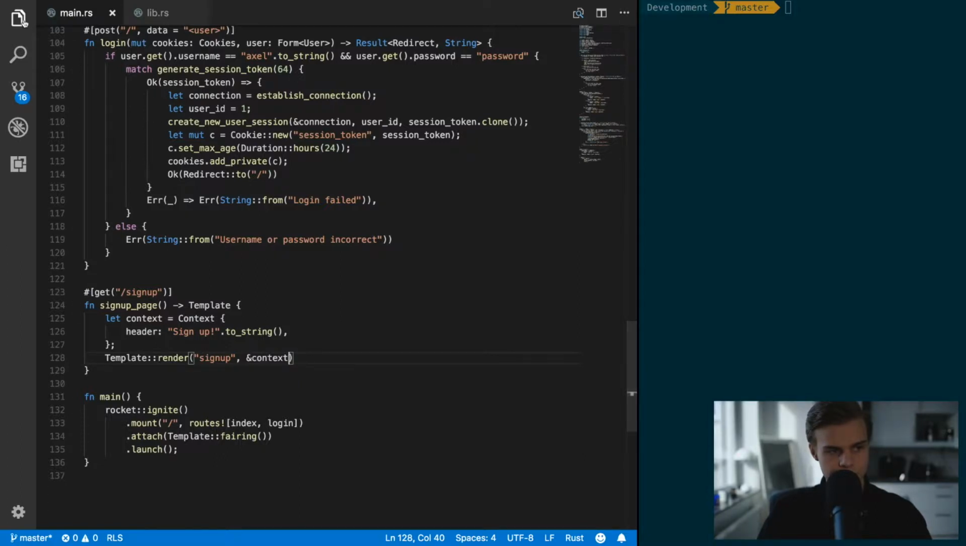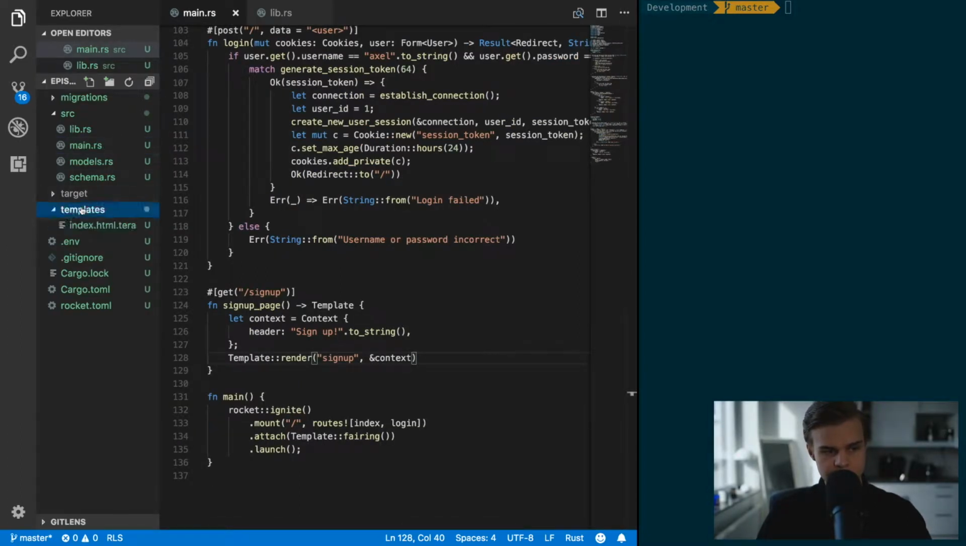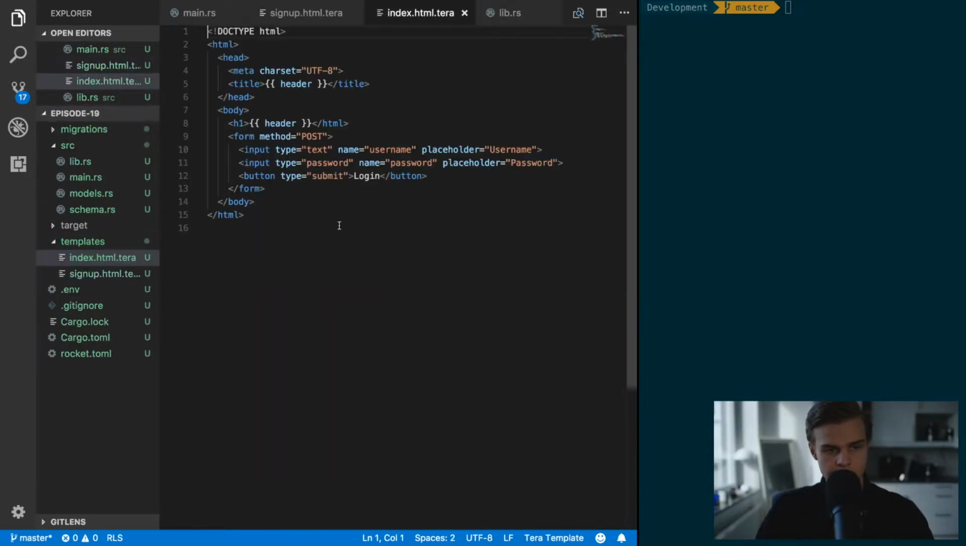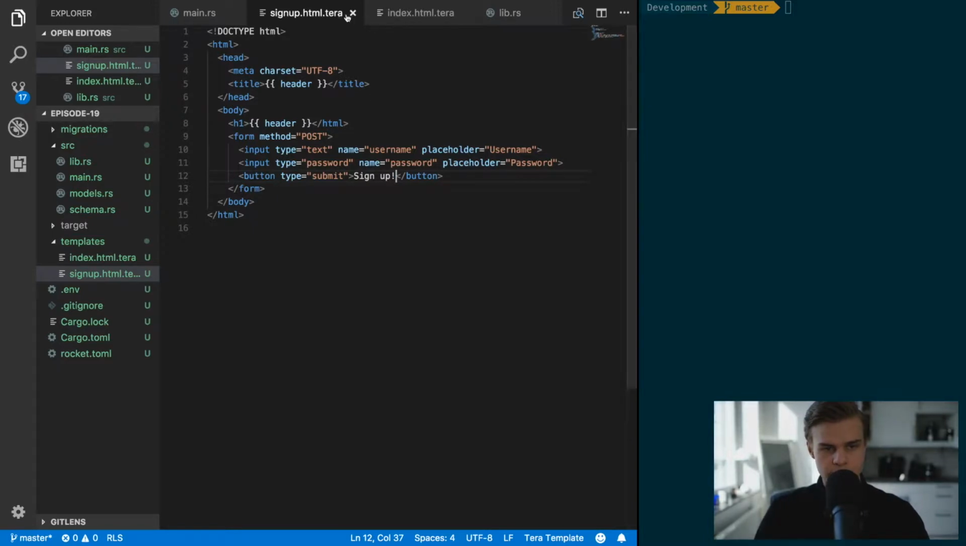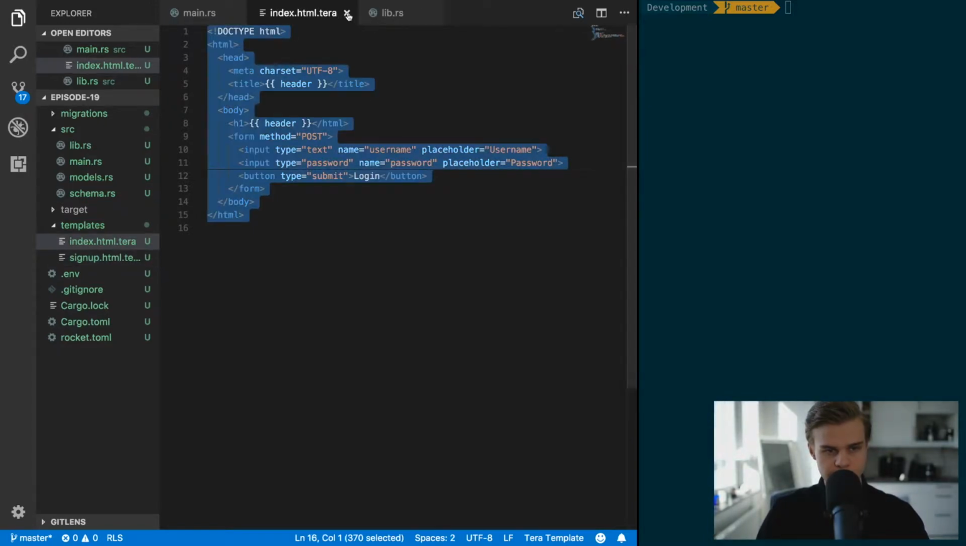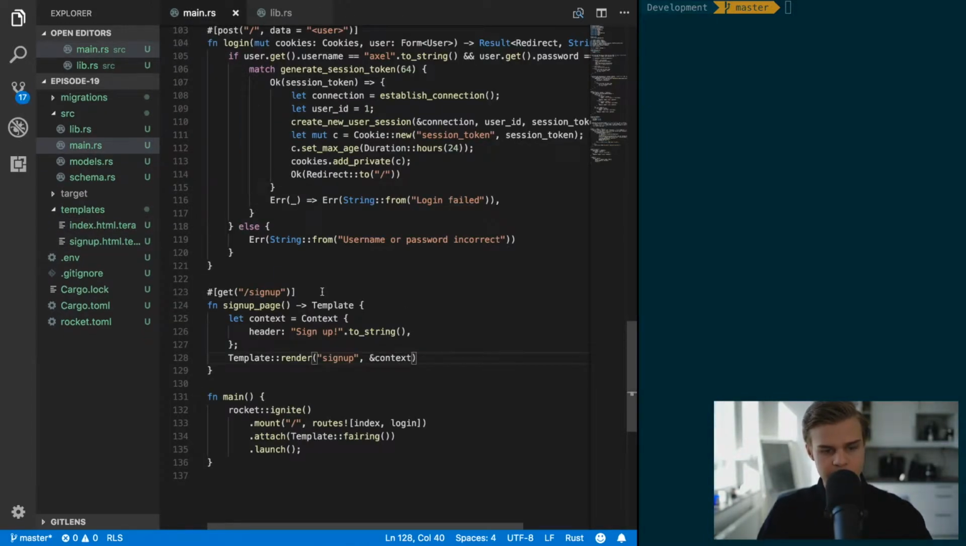All right, so go into your templates directory, and you want to create a new file, signup.html.tera, and we're just going to copy this and paste it in here, but we want to change this to say sign up, like so. Alright, so that looks pretty good, so you can close those HTML files.